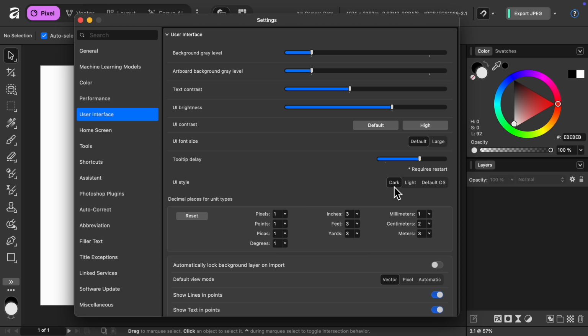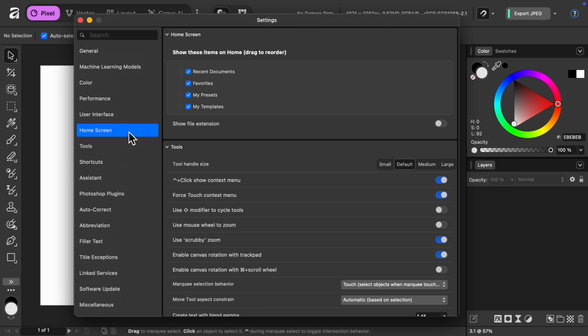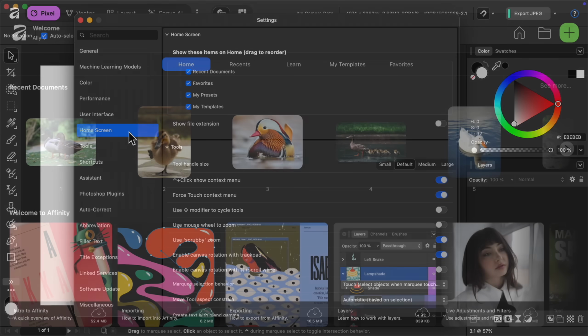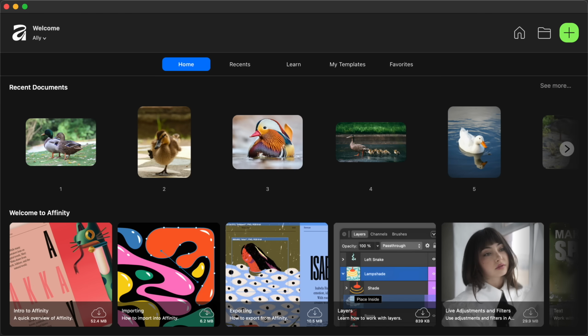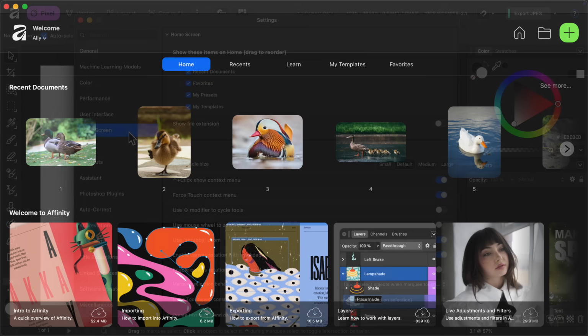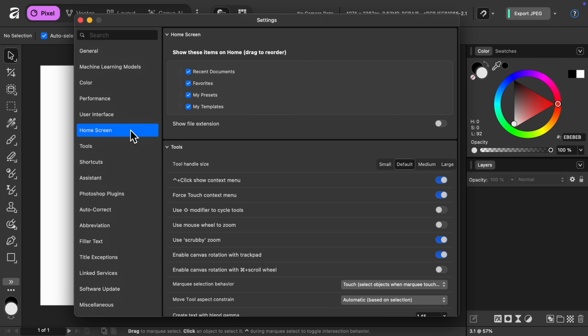And while we have our settings open, let's take a look at another change in 3.1, which is the new home screen settings. And as a reminder, the home screen is this window, which appears when you open Affinity. But coming back to the settings, we can now choose which things we want to appear on the home screen. We can also click and drag to rearrange the order they appear in.